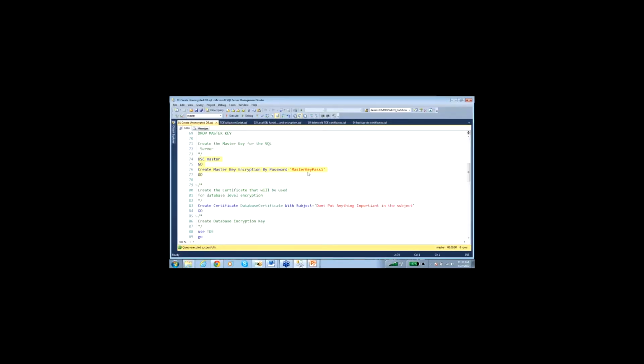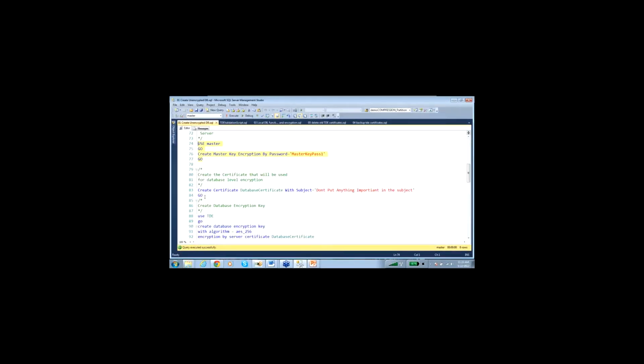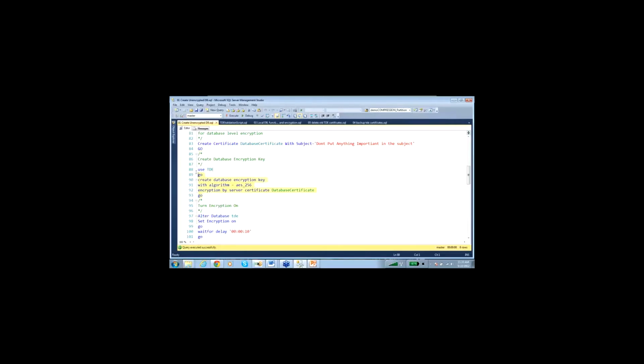That was completed successfully. And now we're going to create our certificate. Remember, this is step 2 of 4. And our syntax is create certificate, database certificate with subject. Don't put anything important in the subject. We'll get back to that in a minute, but don't put anything important in the subject. Take my word for it. So we're going to create this, and there we go. There's our certificate.